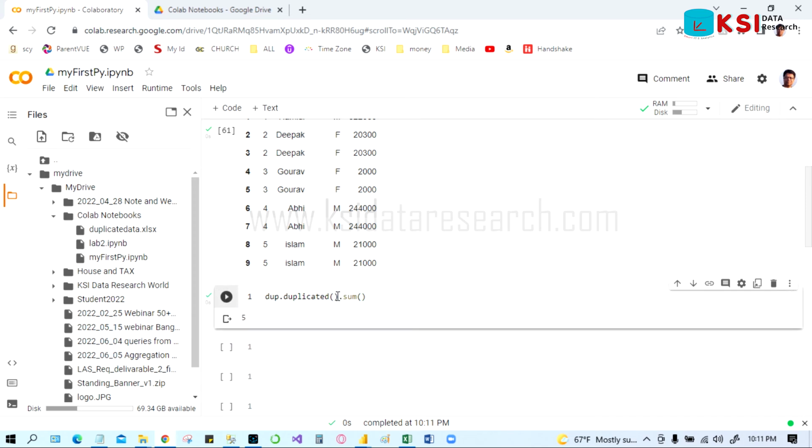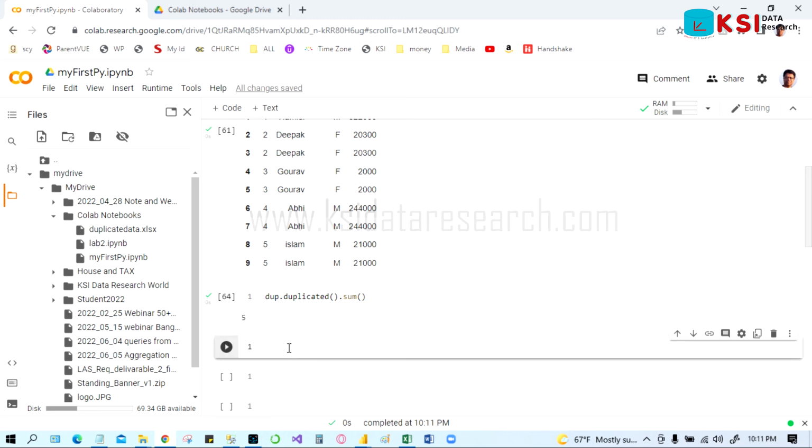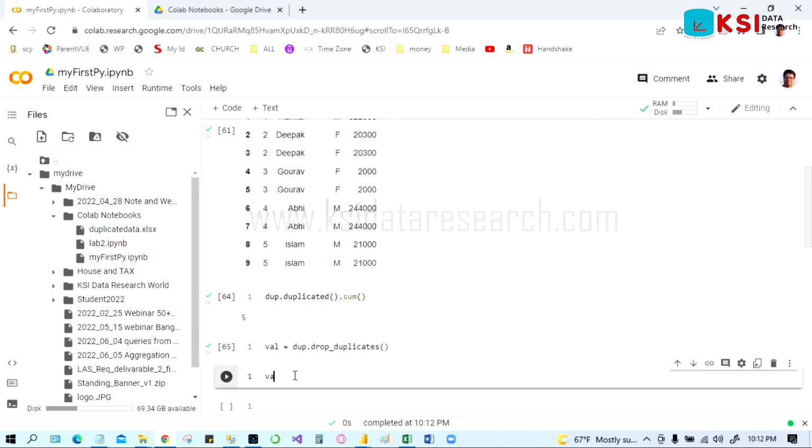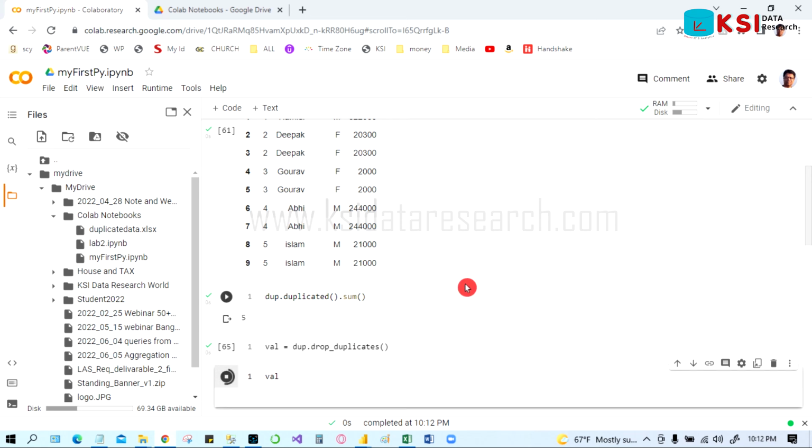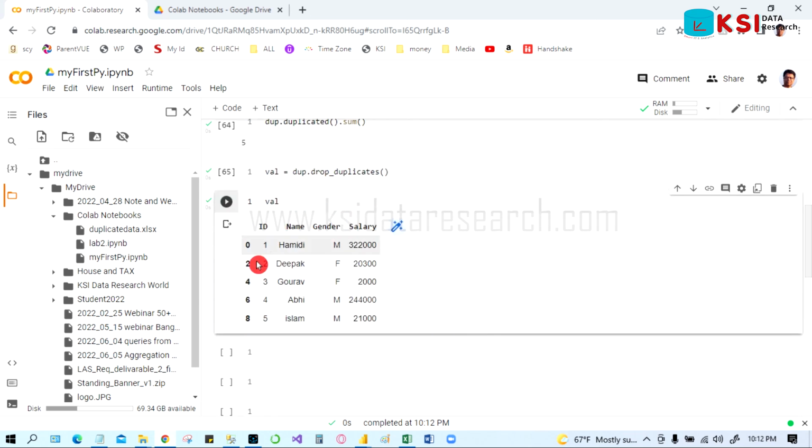Okay, so now how we can remove the duplicate? By using the drop underscore duplicates function. So we can just write dup dot drop underscore duplicates, and then we can represent it with a variable. If we run it, and then if I wanted to see it, just run it again, and then you can see our data set without duplicate.